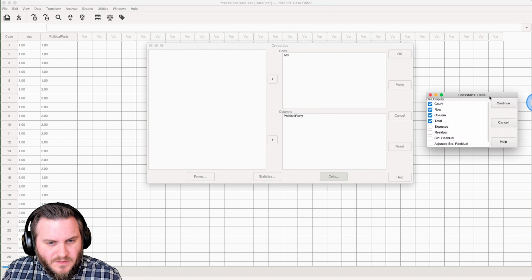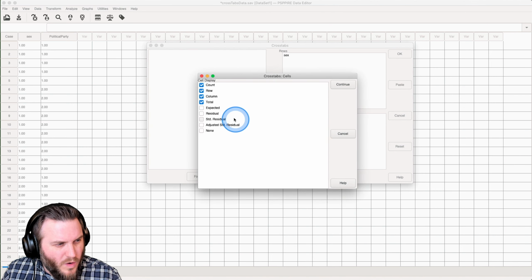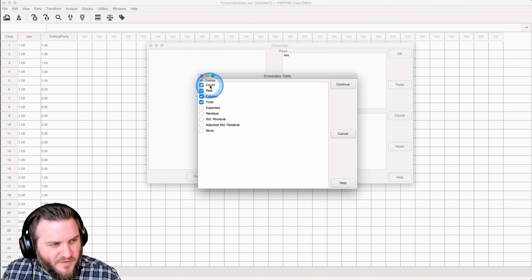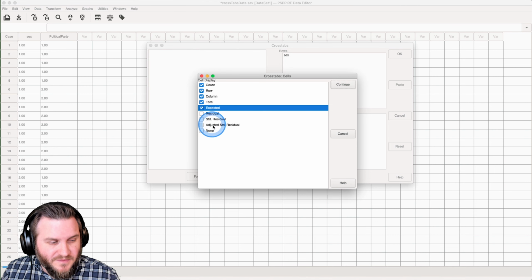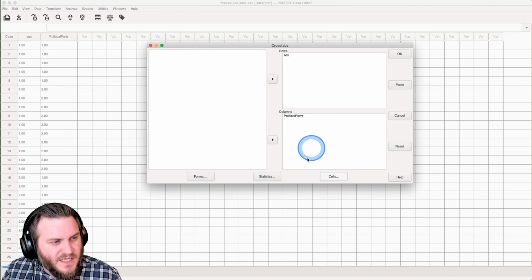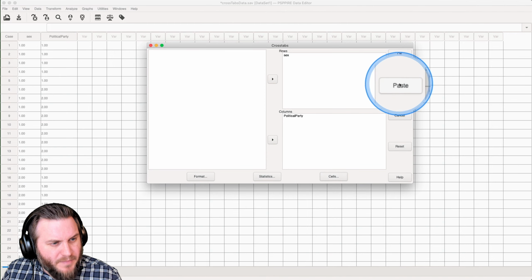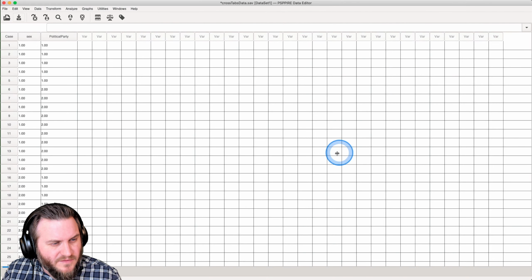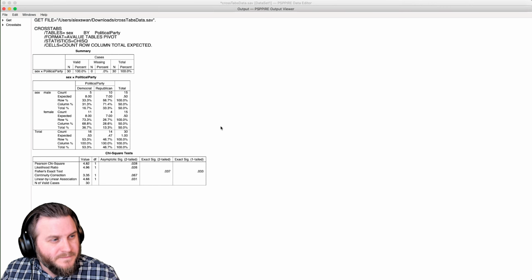We can click on cells, and this will tell us what we want in each of our cell displays. By default, you get the count, row, columns, and totals, but we can also choose expected. You can get residual and standard residual. I'm going to leave those two off just to not make this super unwieldy of a table because I think it's going to be a singular table. So if we click on continue here, then paste will give you the syntax. Okay, it will give us the output. So let's look at this output here.